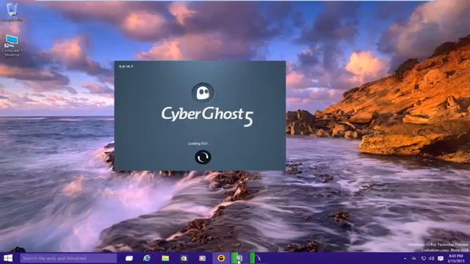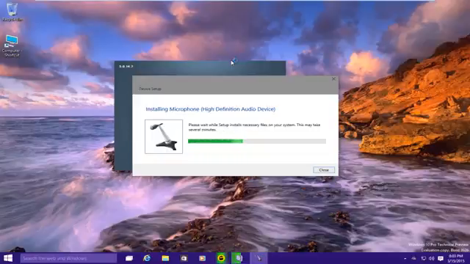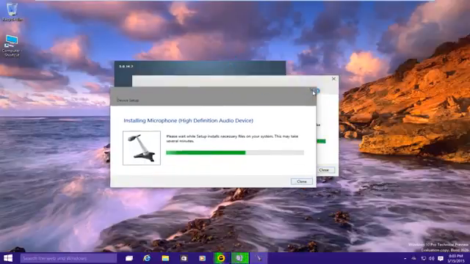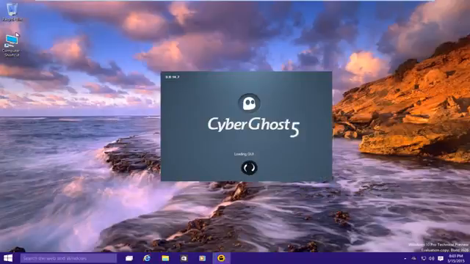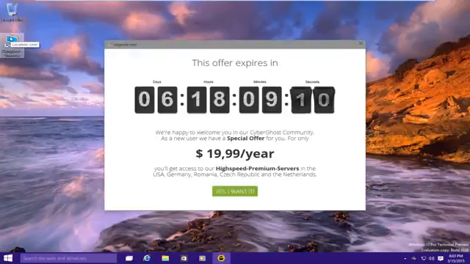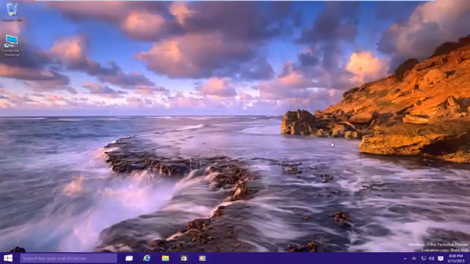We can see that right now we are installing some drivers for my microphone and what appears to be speakers on this virtual machine. And we see that our computer shortcut that was on the desktop for Windows 7 has been changed to the Windows 10 icon. Just ignore that one pop-up there. We can also notice that our desktop background has not changed after upgrading.